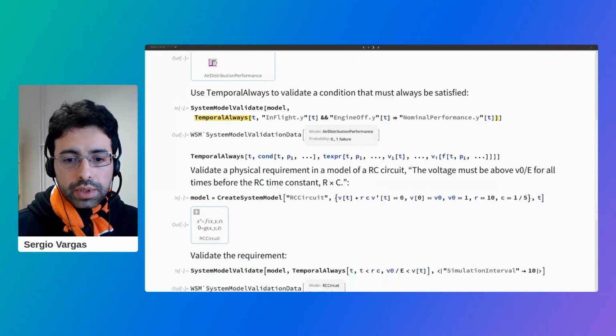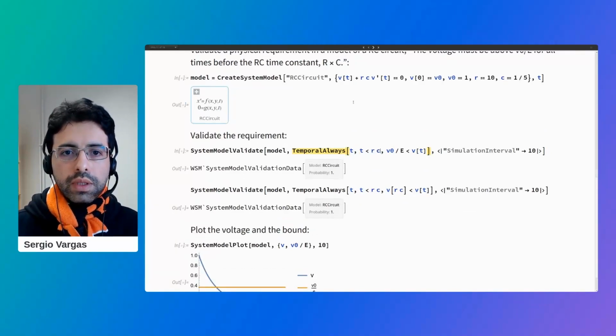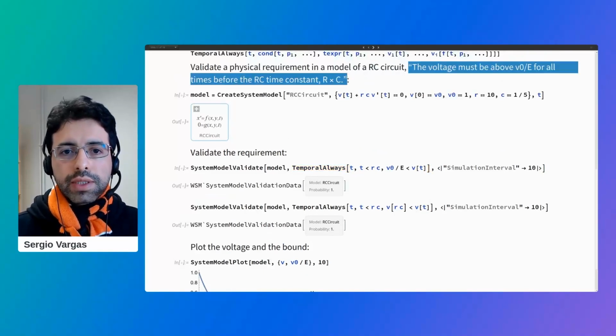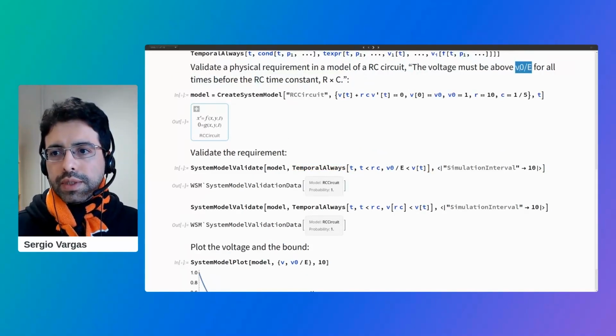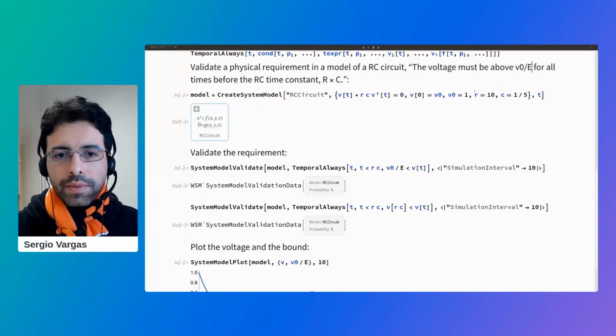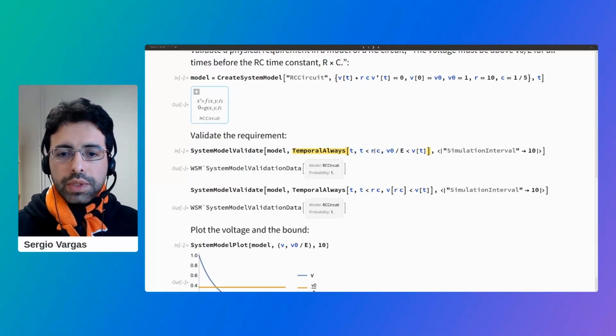Other things that we support, things such as specifying, for instance, your time domain in terms of parameters. That could happen. So this is a very simple example for an RC circuit. We're just checking that the voltage before the RC time constant is always above the value where the RC circuit typically reaches. So we're just checking that for times before that, the voltage is always greater than V0 over the Euler constant. So you can specify your time domain with parameters in your model.